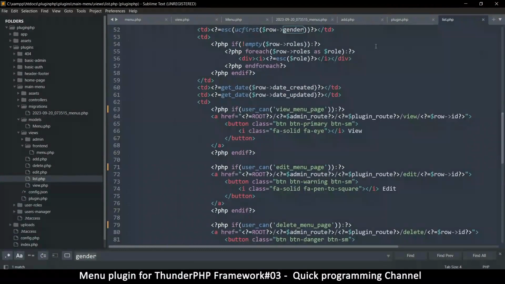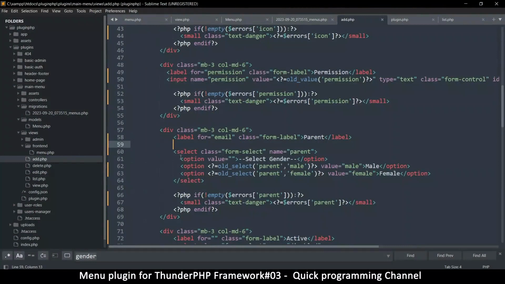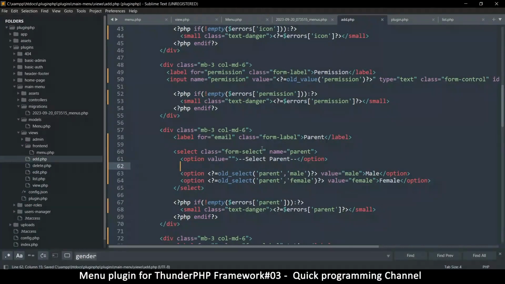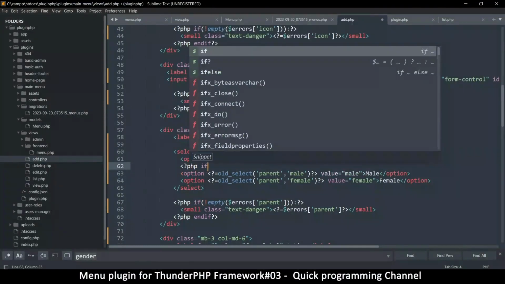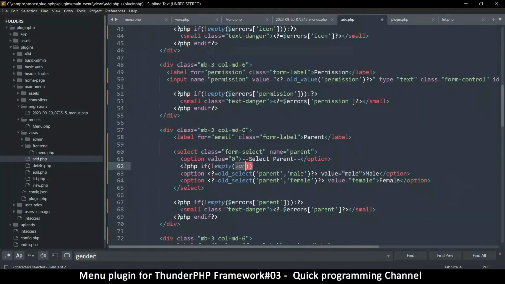Yeah, not for a drop-down list, I guess. Okay, let's quit the laziness and just type. So inside here we say select parent. Now you could put 0 here, I guess, as a parent, the default parent. But then for the others we'll do PHP if not empty all items.